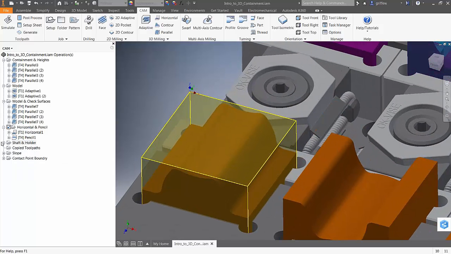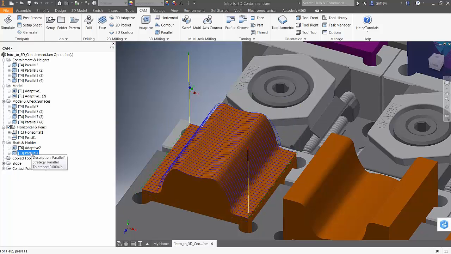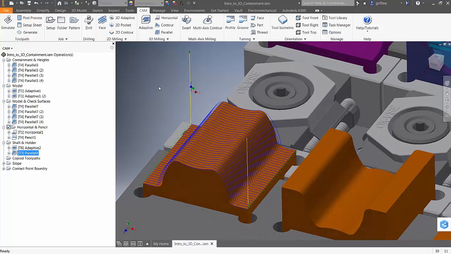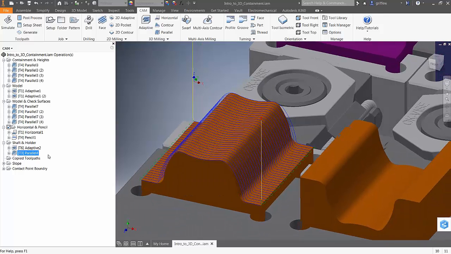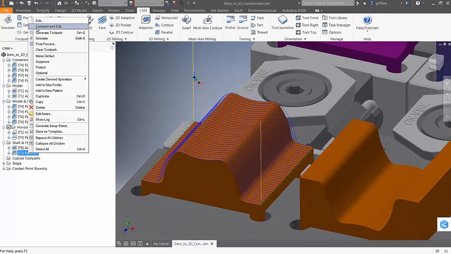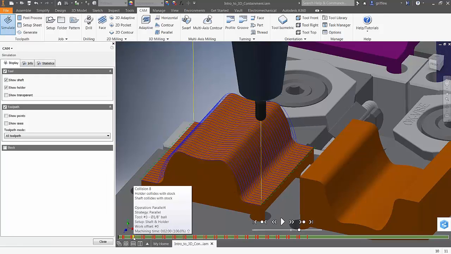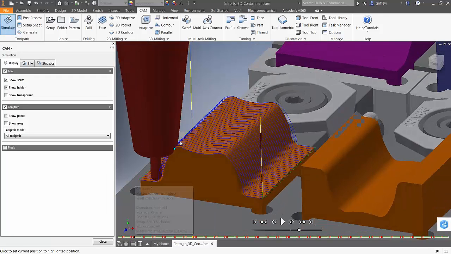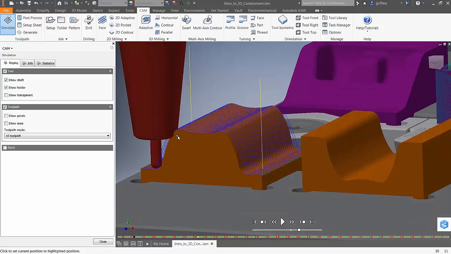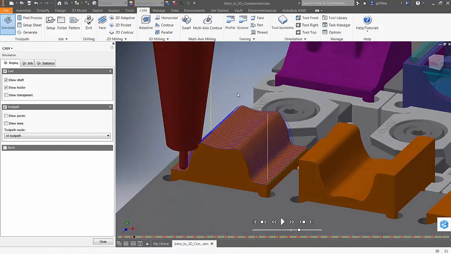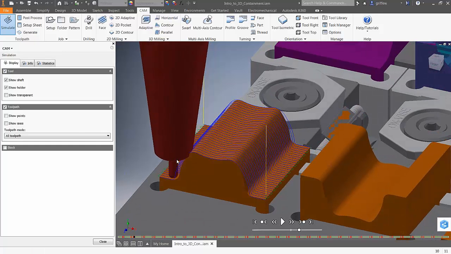So what we have, let me expand this down, is an adaptive and a parallel that's machining the top face of this part. Now, if we look at it closer, I'm going to go in and simulate this. Let me go up and do simulation. In some areas, the tool holder's hitting and gouging our part. So what do we do to avoid this? What do we do to remedy that?